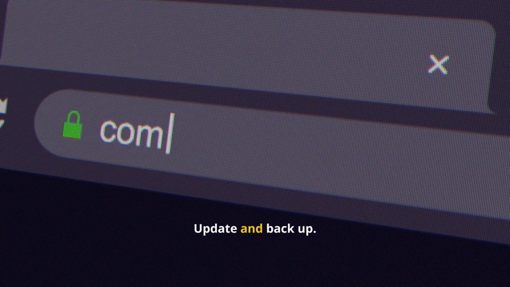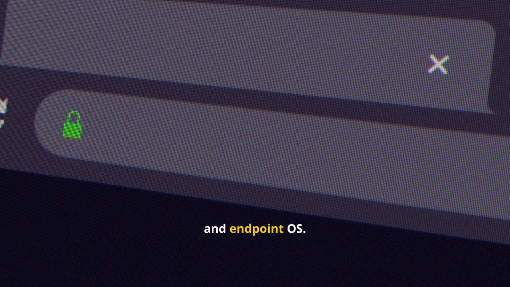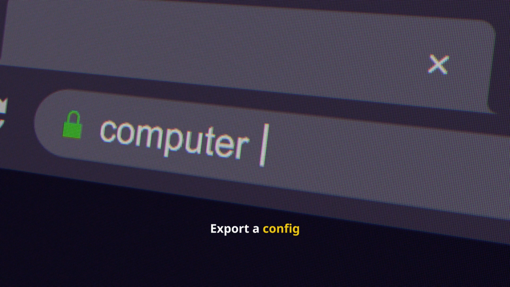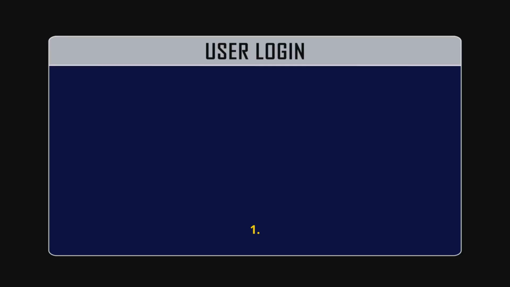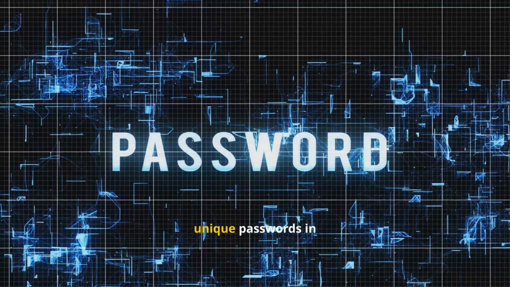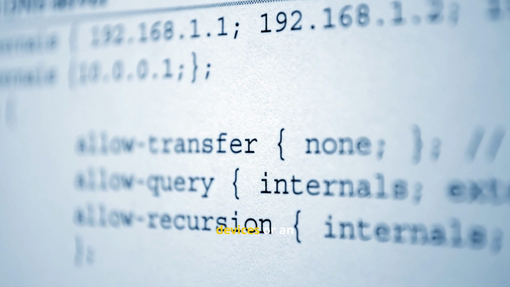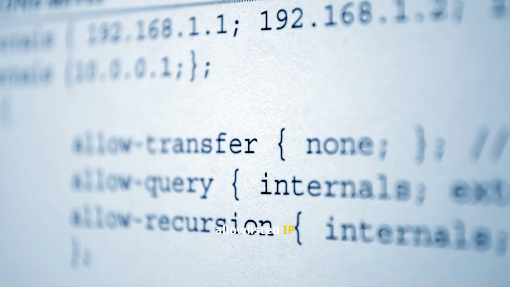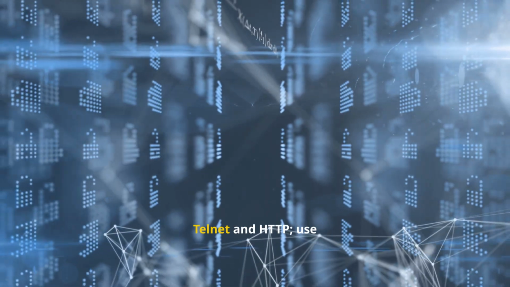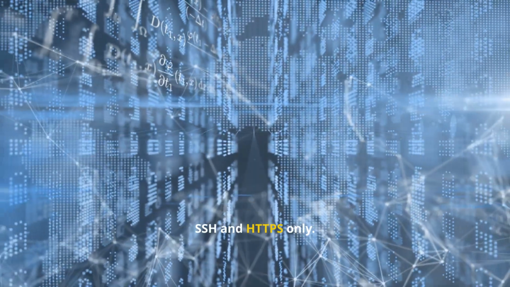1. Update and backup. Patch your router, switch, AP, and endpoint OS. Export a config backup before changes. 2. Lock down admin access. Change default creds, use long unique passwords in a manager, enable MFA, restrict management to your admin devices or an allow-listed IP, disable legacy protocols like Telnet and HTTP, use SSH and HTTPS only.